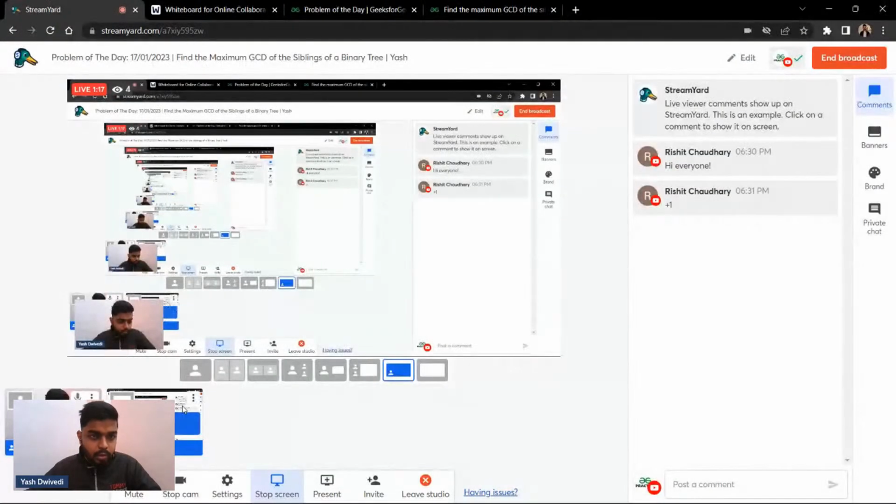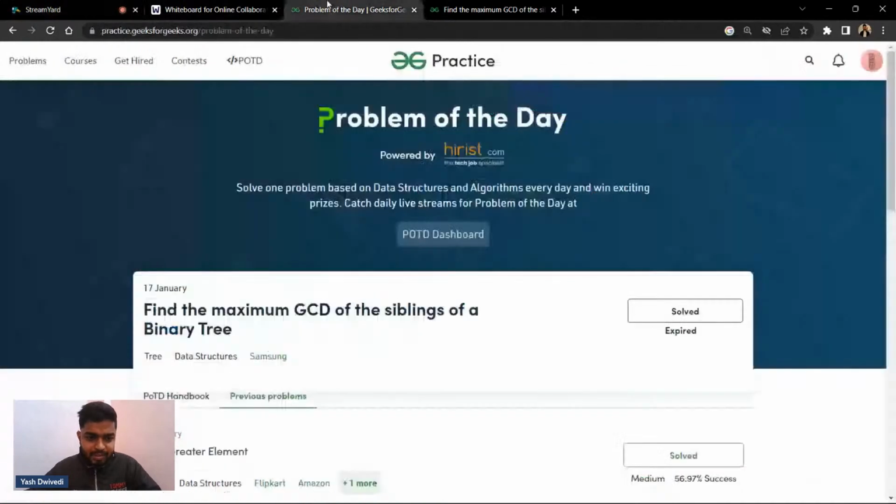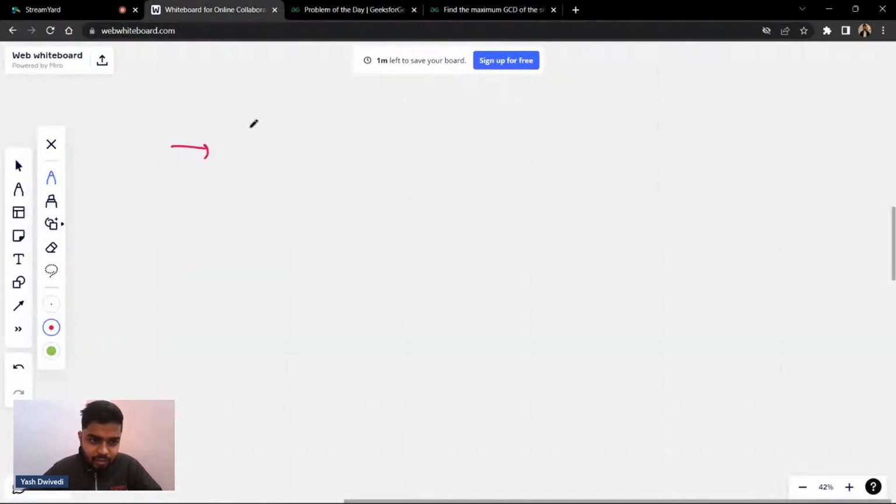All right, so let's see the problem. You can see that the problem was asked in Samsung and it is named finding the maximum GCD of siblings of a binary tree. In this problem, the first thing is that we need to find the max GCD.